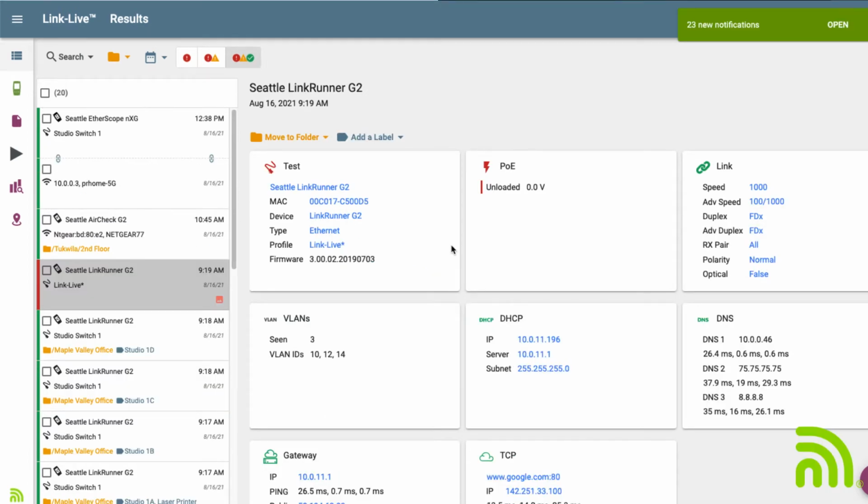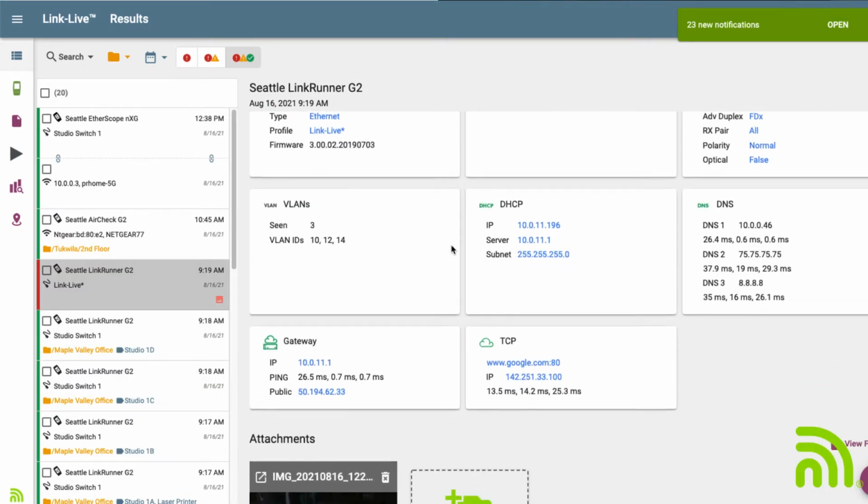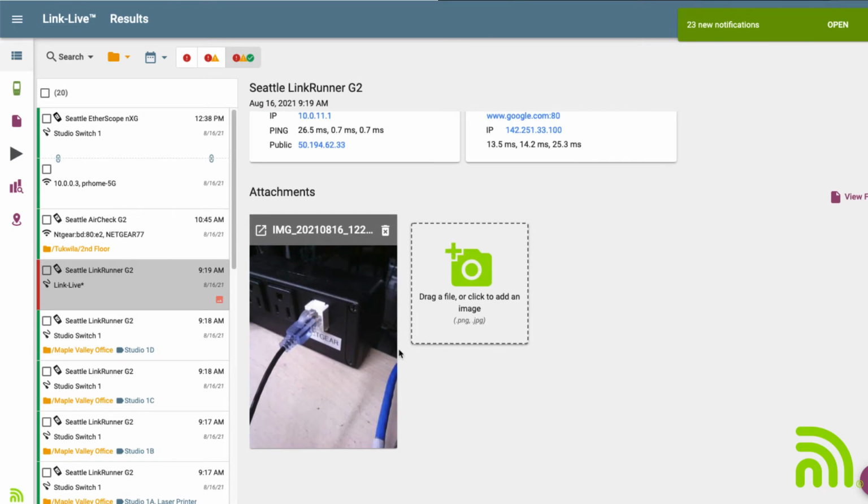Below the result details are attachments. These may be images or files related to the result. Screenshots and pictures may be uploaded from the AirCheck G2, LinkRunner G2, LinkRunner 10G, and the EtherScope nXG. Wireless connection logs and performance graphs may also be attached.